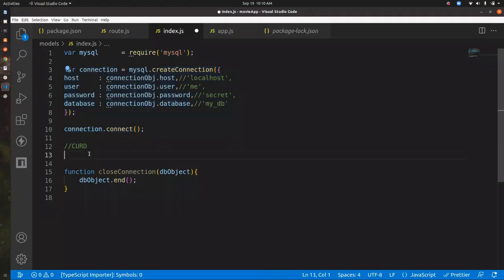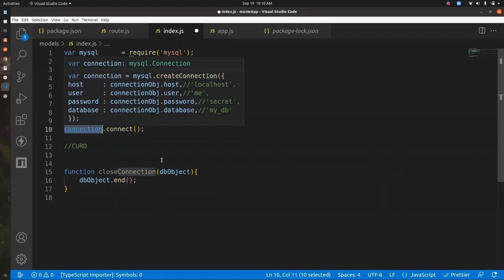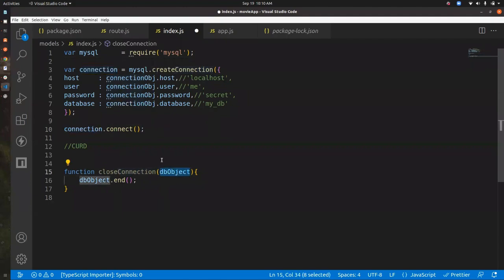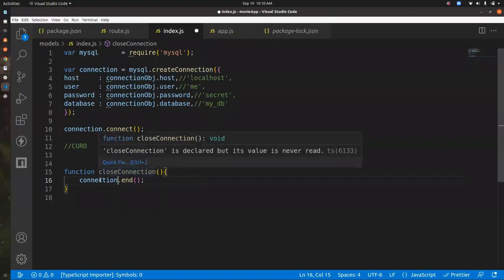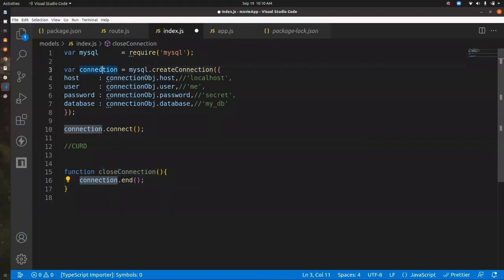So what will close connection be doing? Since now it is our global object, we don't need this input parameter, right? This function can make use of the outer lexical scope of its main module. Closures, right? Yeah.